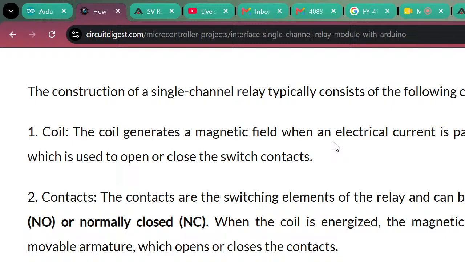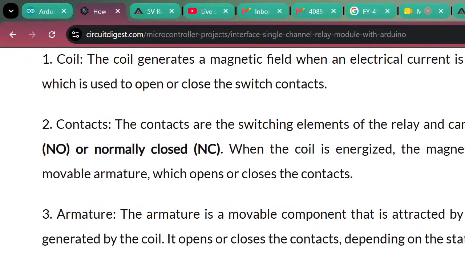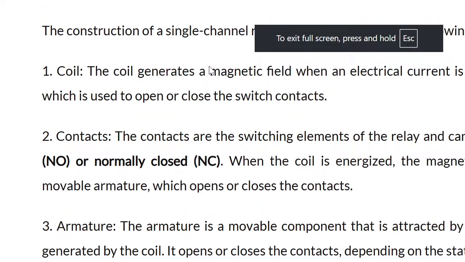Yeah. So now we will be discussing the construction of a single channel relay module. It typically consists of different parts. Here 5 parts have been listed. The first one is the coil, which is a very essential component in a relay module.